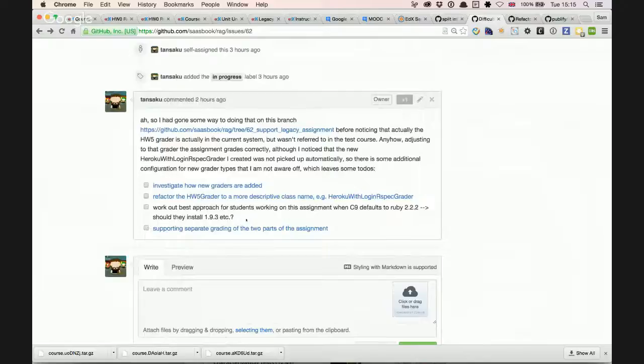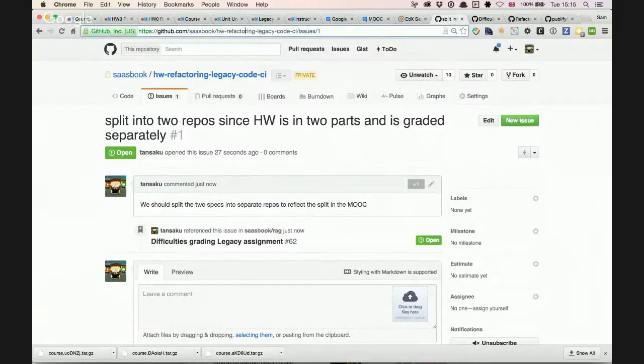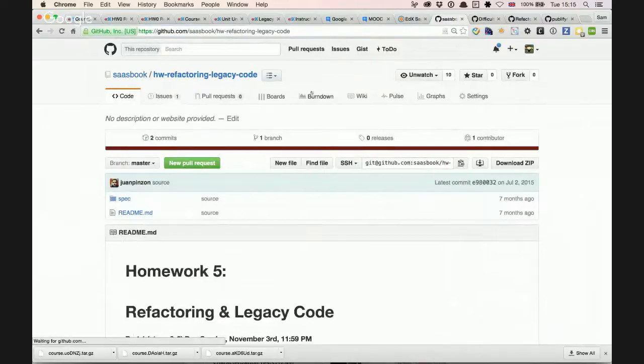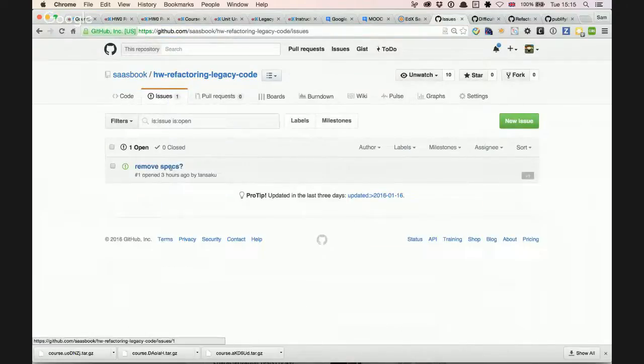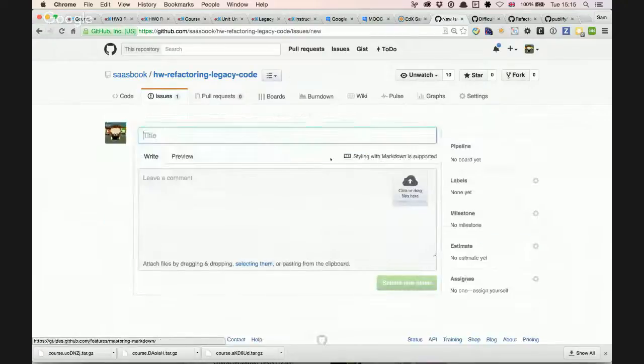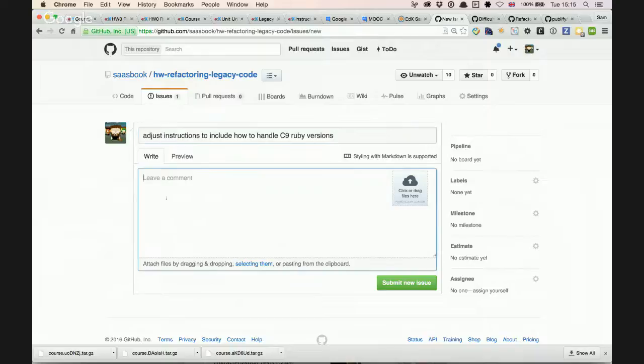And then I guess the priority is what happens on C9. In order to address that, and that's an issue really on this thing, issues 1 here: remove specs as long as it's in there, and then also adjust instructions to include how to handle C9 Ruby versions. Grade to 1.9.3.